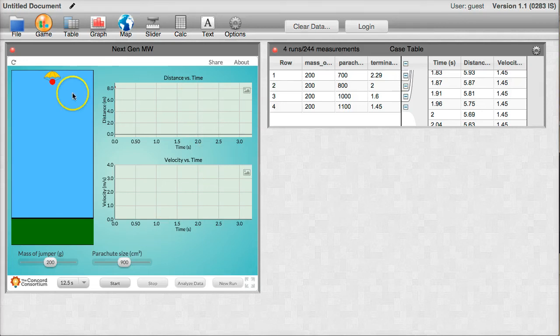This simulation allows us to explore how the speed of a falling object is affected by the mass of that object and its interaction with the surrounding air. We've already collected some data by keeping the mass the same and varying the parachute size to change how the object interacts with the air. Let's try one more parachute size.